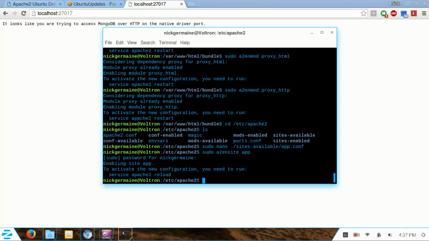So now that we've got all the modules enabled, the virtual host configured and enabled, now we can restart the Apache 2 service. So systemctl restart apache2.